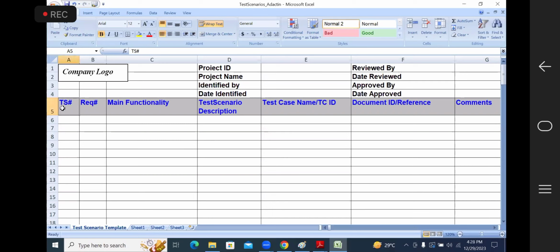Next one is TS. Test scenario ID or test scenario number.